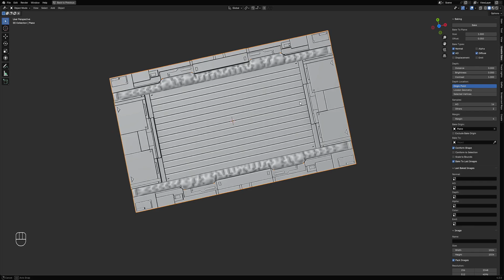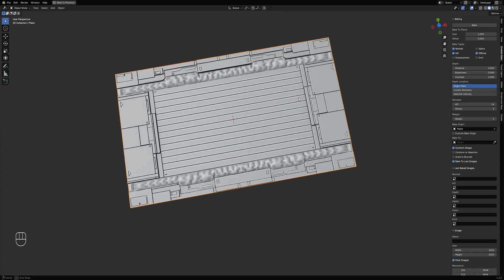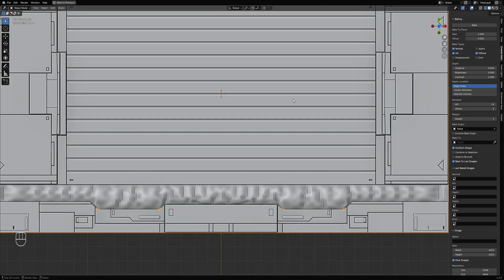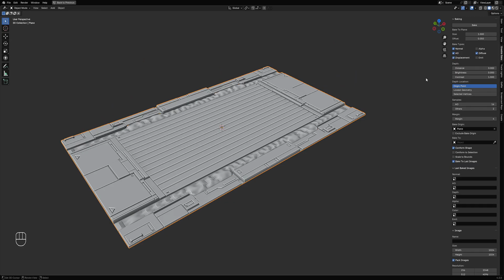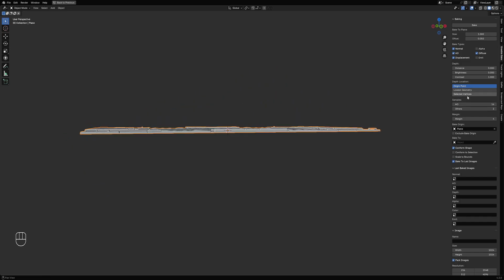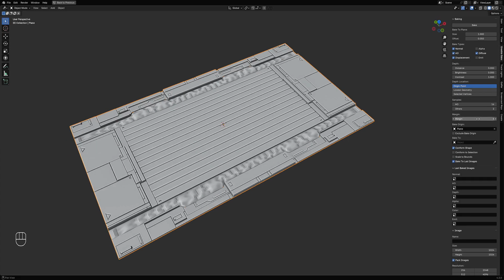We don't need the displacement, or we could try the displacement. And distance, brightness, contrast, I'm going to leave this alone. Size, offset, leave this alone as well. Depth location, just use origin point.